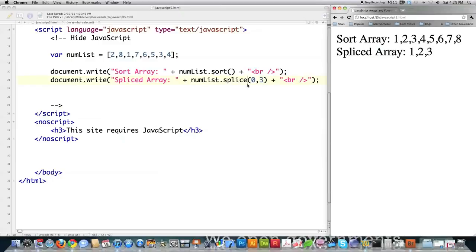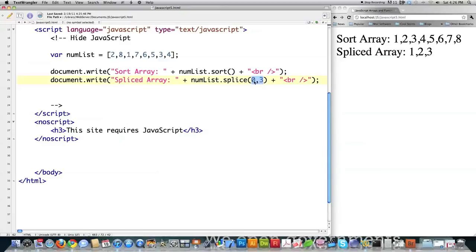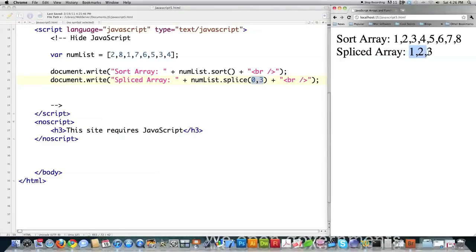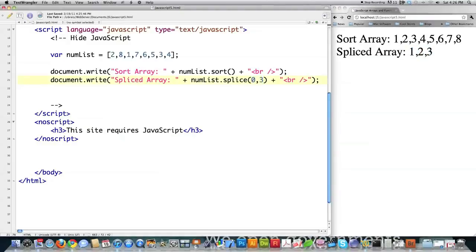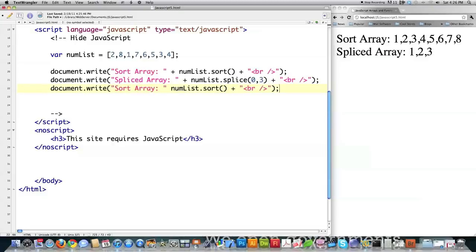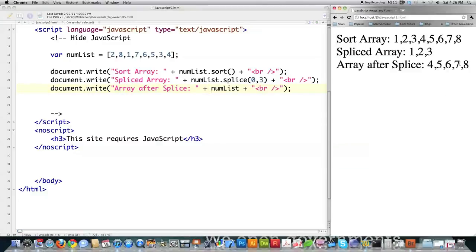And then I called the splice function and I said I want to knock out starting at index 0 through the third item inside of the list, and it shot out the screen those values that were spliced out. Now if I decide that I want to show you what the array looks like after splice, I can just leave this as num list, put that plus sign inside of there, and you can see 4, 5, 6, 7, 8. It actually chopped those guys out of there.